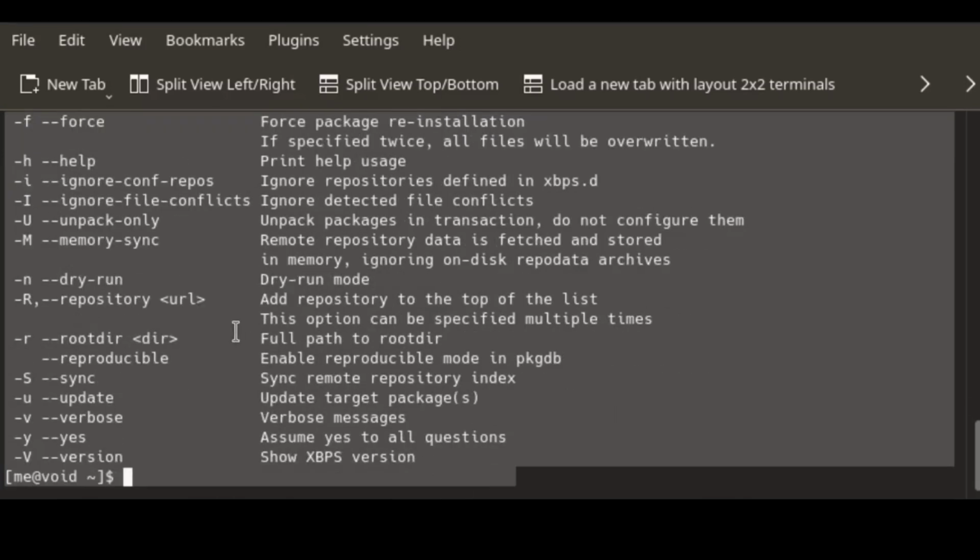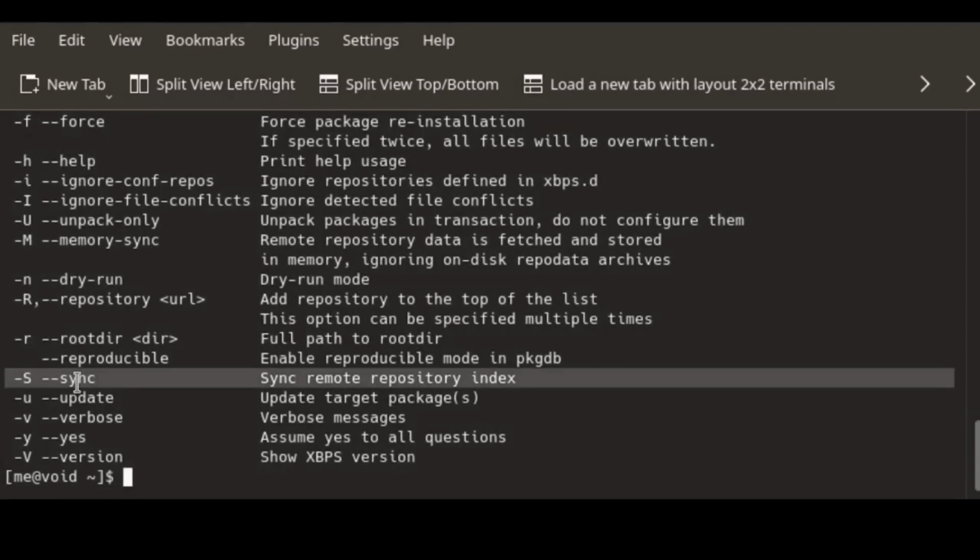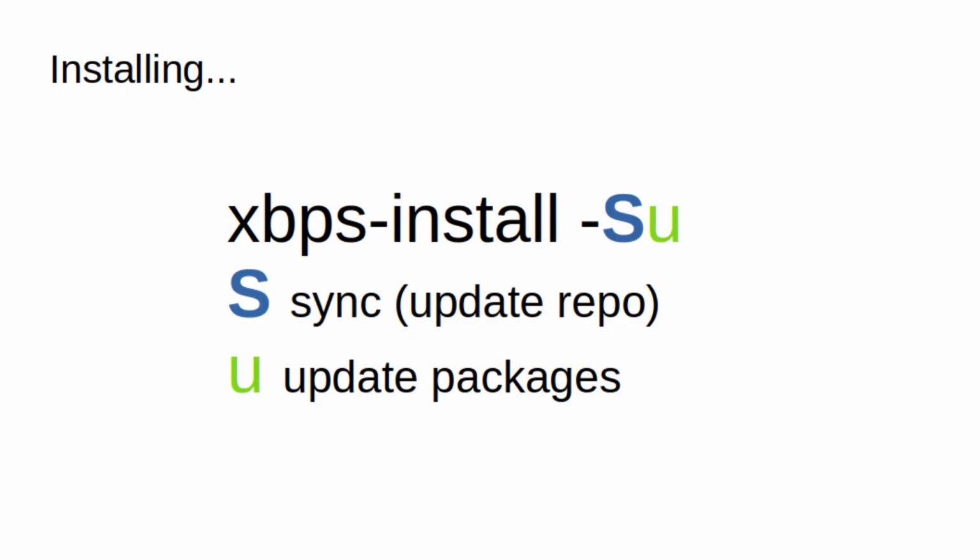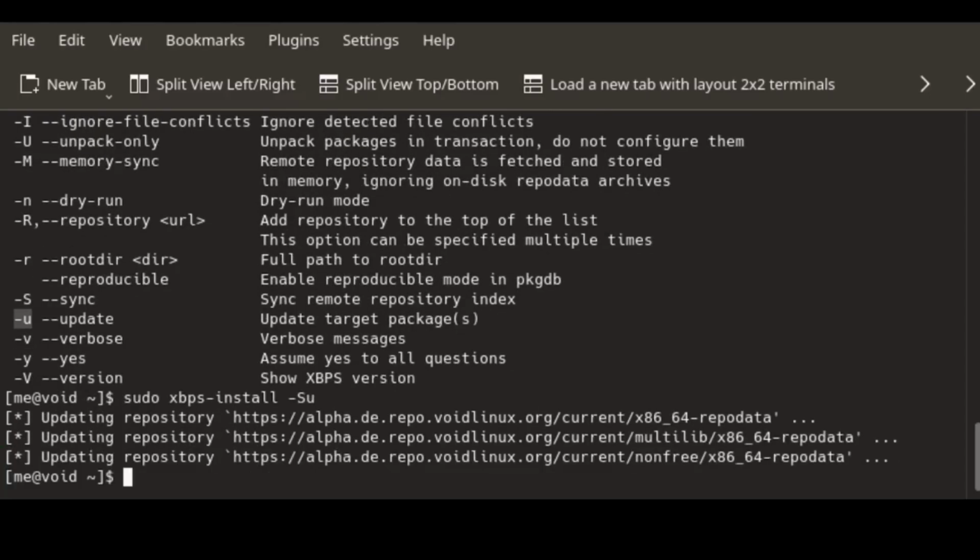As usual, we do not need to use all of these options unless there is a particular need. In general, we need to use minus capital S to sync or upgrade the repositories, and then minus u, a small u, to update those packages. So for example, if I'm going to update my system, the command would be this. In my case, all the packages have been updated, so there's nothing to do.